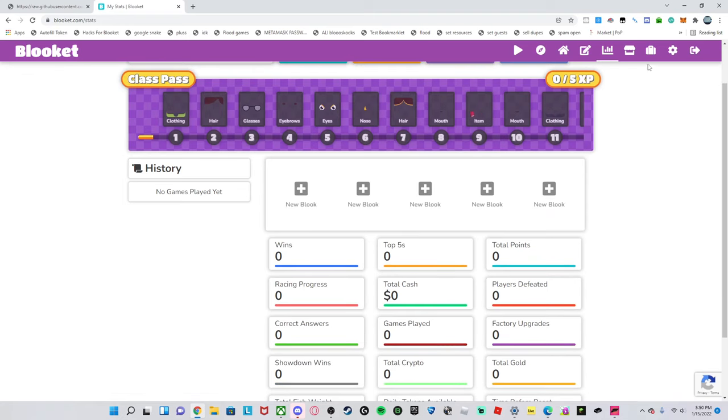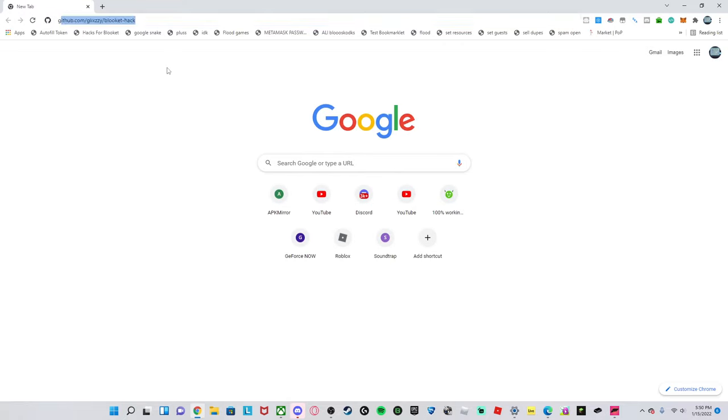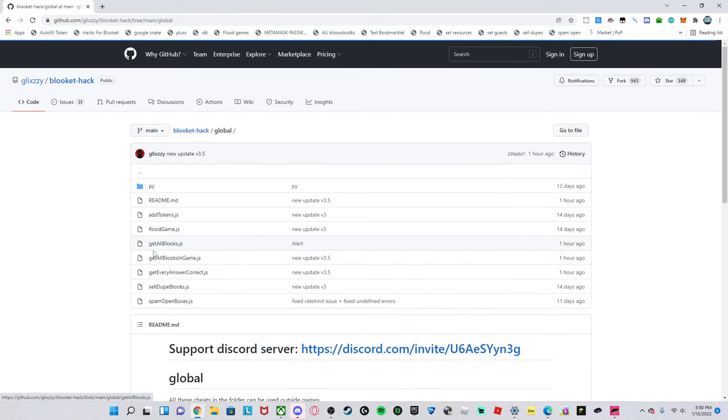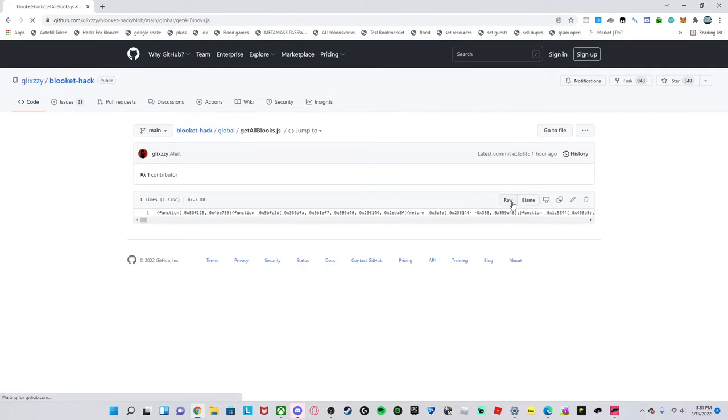But before I show you guys exactly how to do this, and if it's safe or not, which, look, if I reload, I'm not banned. But how to do this, if you want to make it into a bookmarklet, which is an easier way of doing this, go into Get All Blooks, click on the Raw button, Control A on your keyboard, Control C. Hit this little bookmark bar and hit more.